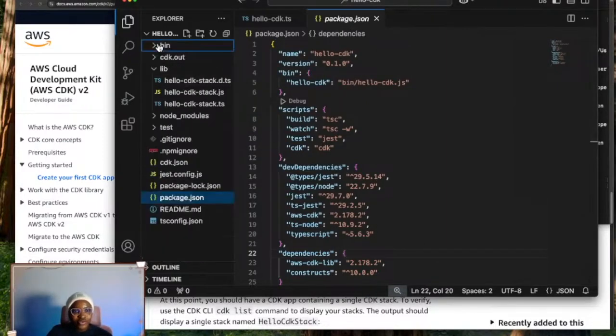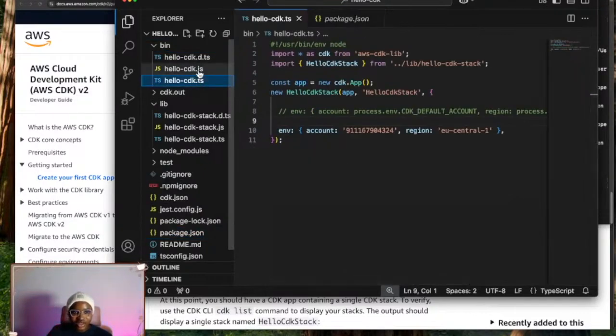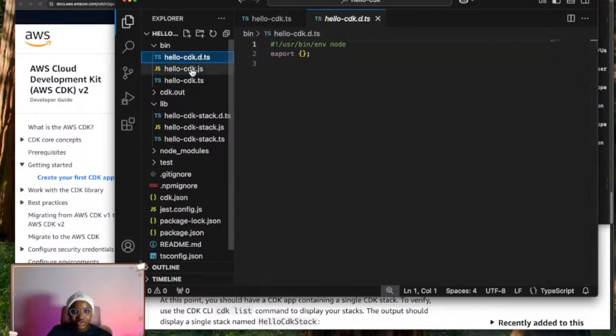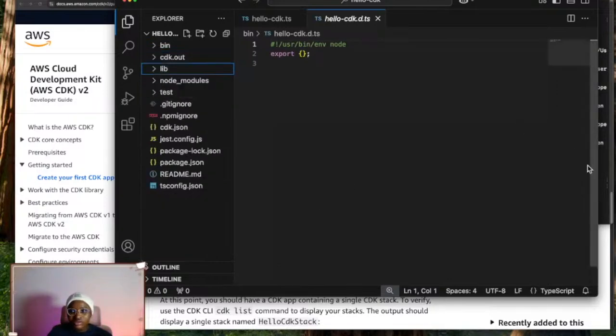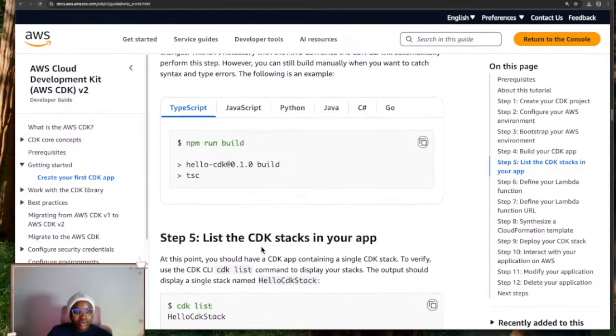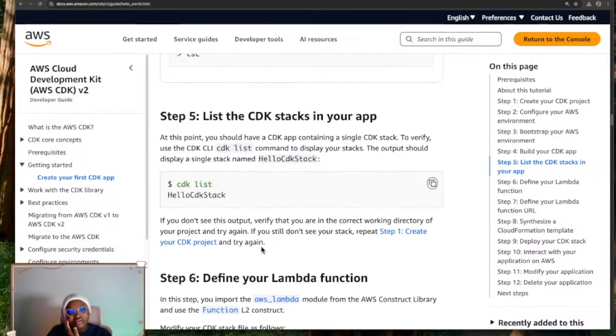You can see before we had what? We had only one file. Now we have the JavaScript, it has built it, and we can see no errors, we didn't run into anything, it's all good.